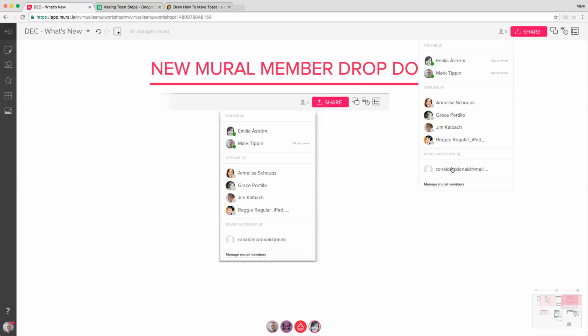So this is helpful if you're setting up or preparing a workshop. You've invited people and maybe there's some pre-work you're expecting people to do. Here you can see perhaps Ronald's having some trouble. He hasn't gotten the email, or there's some other issue, or maybe he's just lazy and you need to follow up with him. We also have quick access to manage Mural members from this link right here.